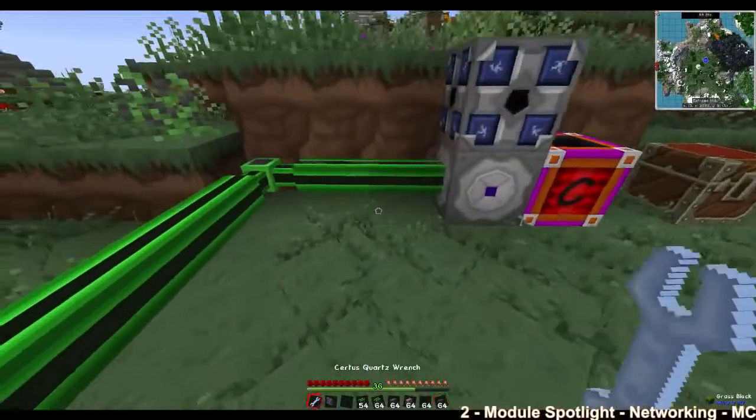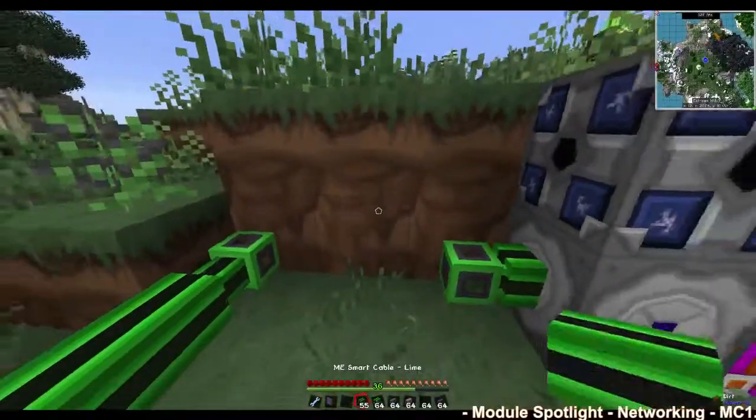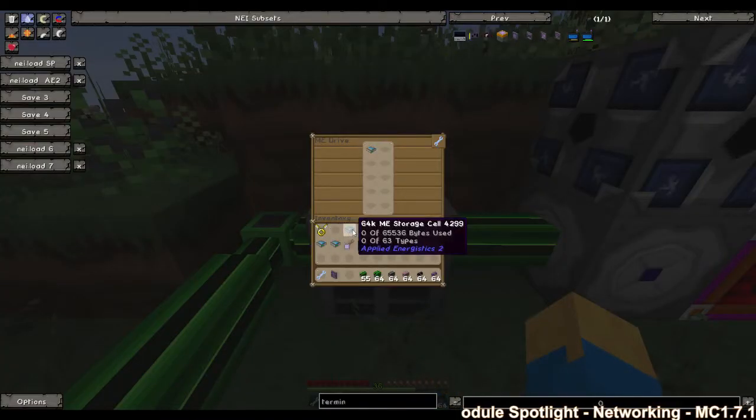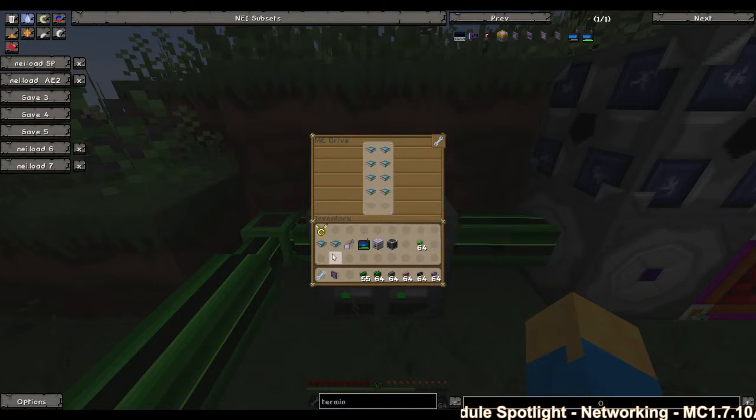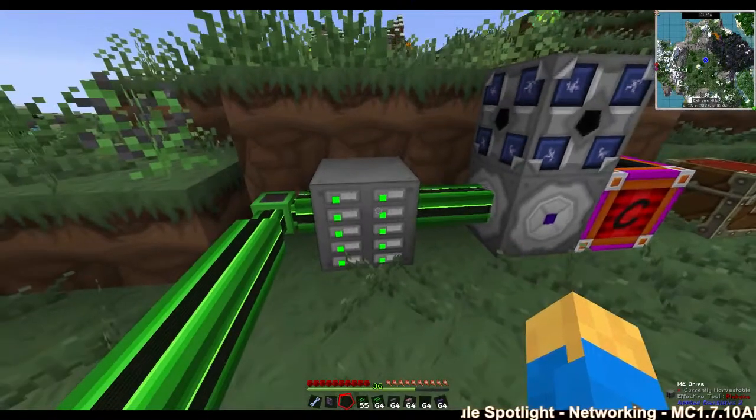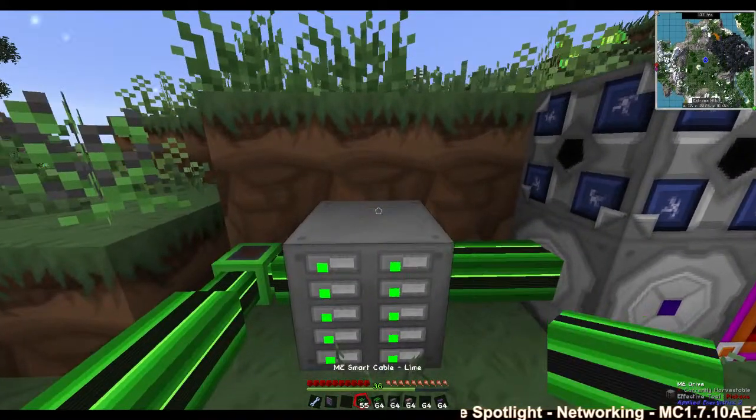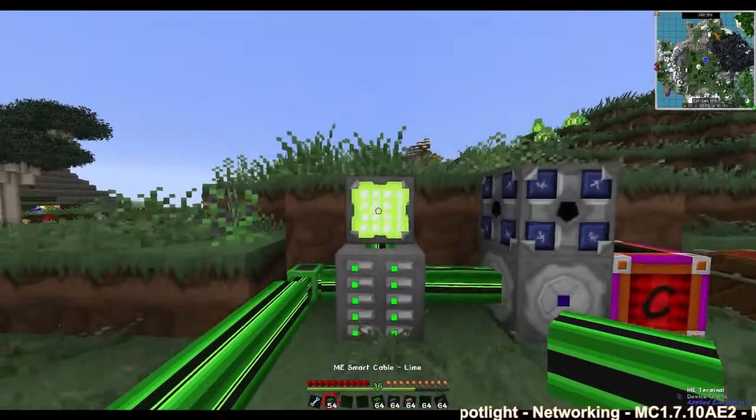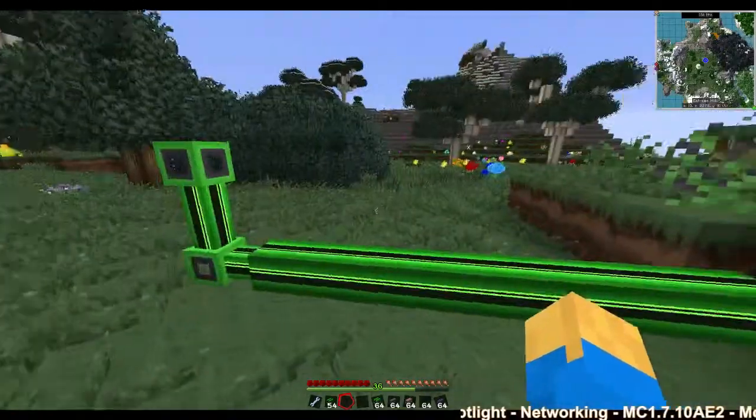So I'm going to set up a little network like I had over there and just showed you. I'm going to take my ME drive, put it in here, and load my disks up. There we go. This is now full. And then on top of that, I'm going to put another cable and my ME terminal. Bam. So everything is happy.